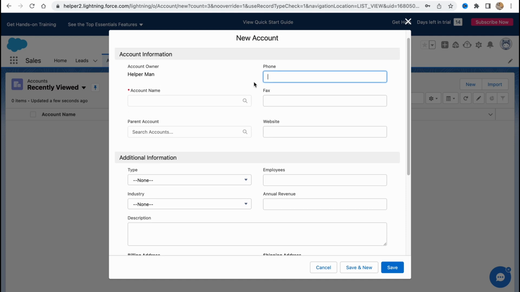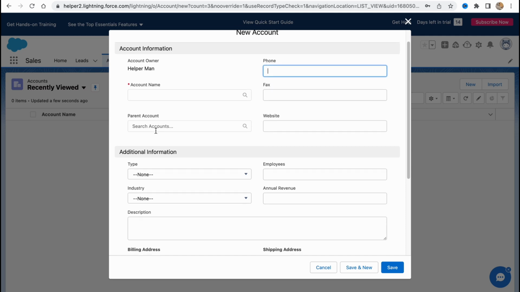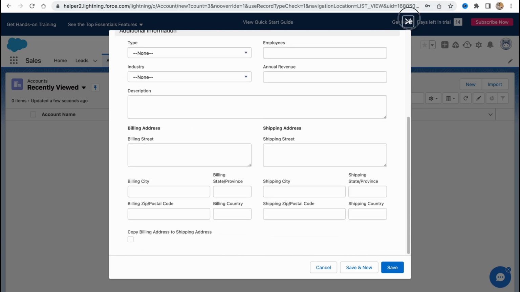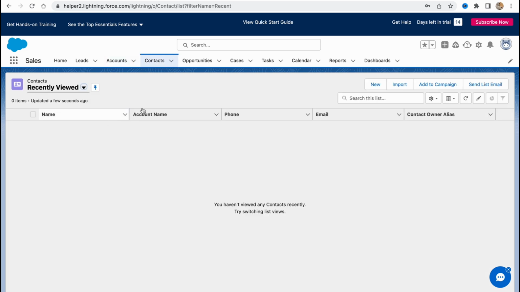simply fill in all the data we want to add for our account: phone, fax, account name, parent account, and so on. Like additional information here. The more information you have, the better. Contacts. With our contacts area, the navigation is quite the same. So we can just click on new, import, edit campaign, send list email. So if you need to send, you can do it from here. Like new, display as, and so on.